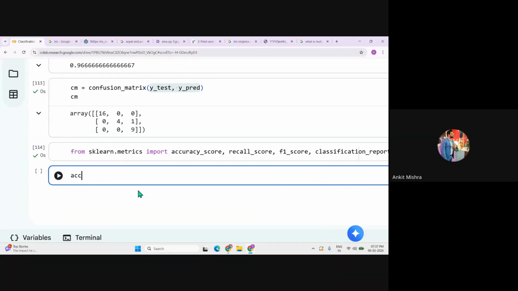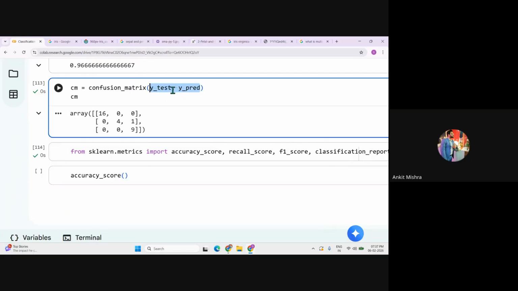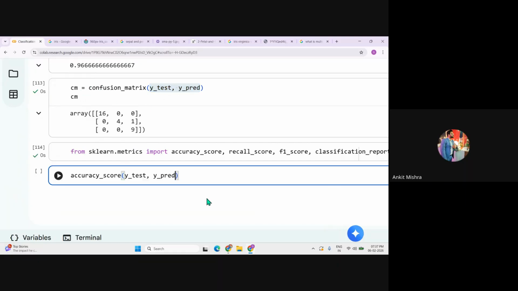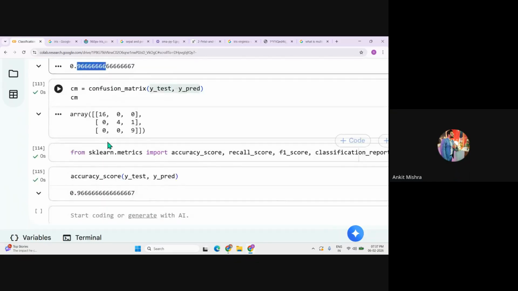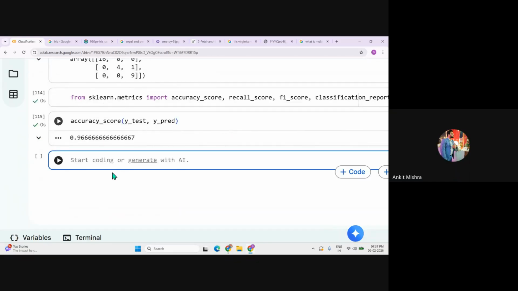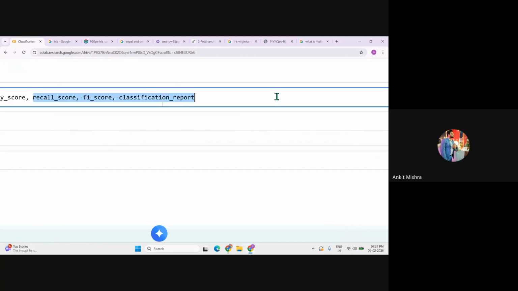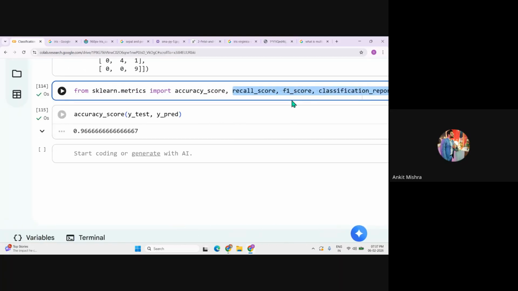Now let's call the accuracy score. The accuracy score will be the same as model.score, so we'll get 96% right now. You have to pass the same y test and y pred the way you did in the confusion matrix. You can simply run this. The accuracy score is the same as model.score, which is like a testing score, right? Now let's check the recall score. You can copy the recall score and pass the same y test and y pred.